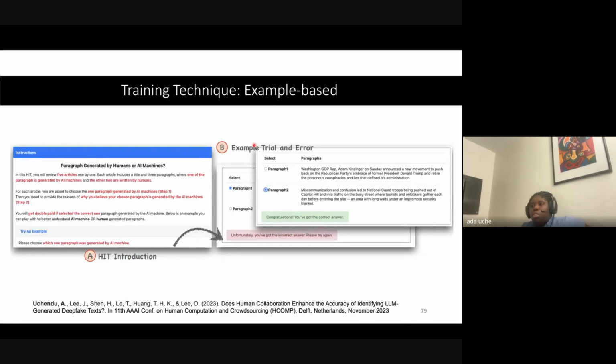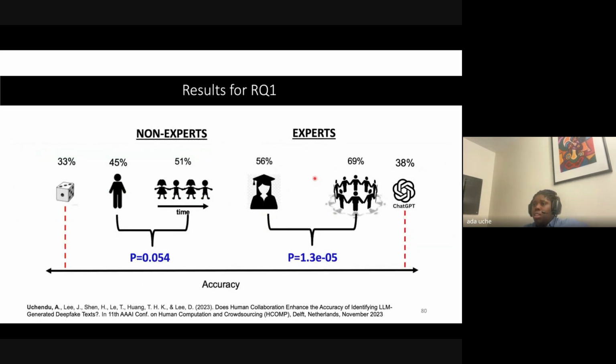And then we looked at two different types of participants, experts and non-experts. Non-experts being people who did not study English or related programs in college, at least. And we gave the non-experts training, an example-based training where you give them an opportunity to get acquainted with what AI-generated paragraphs look like versus human-written paragraphs. And these are the results.